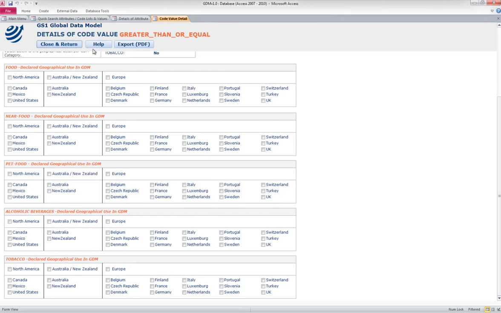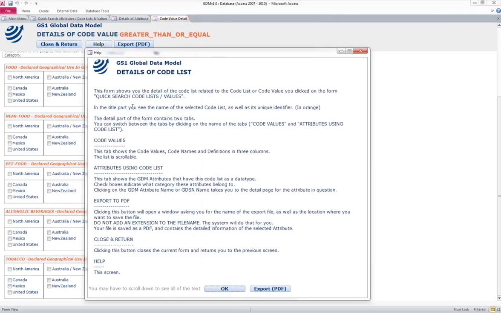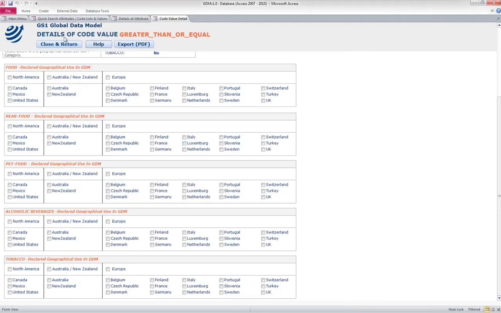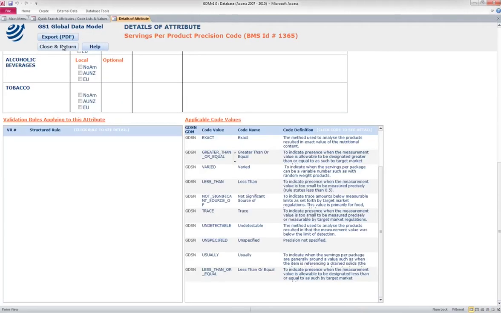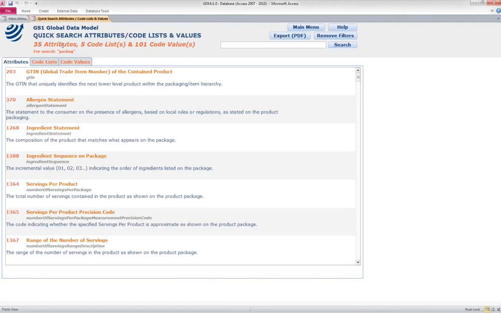You can also see that on all screens there is a help screen. When you click on it, here we get the help for this particular form. You can export that again to a PDF if you would like to do so. And it says you may have to scroll down to see all of the text. Clicking on OK brings you back to the screen. We close and return, we close and return, and we go back here.